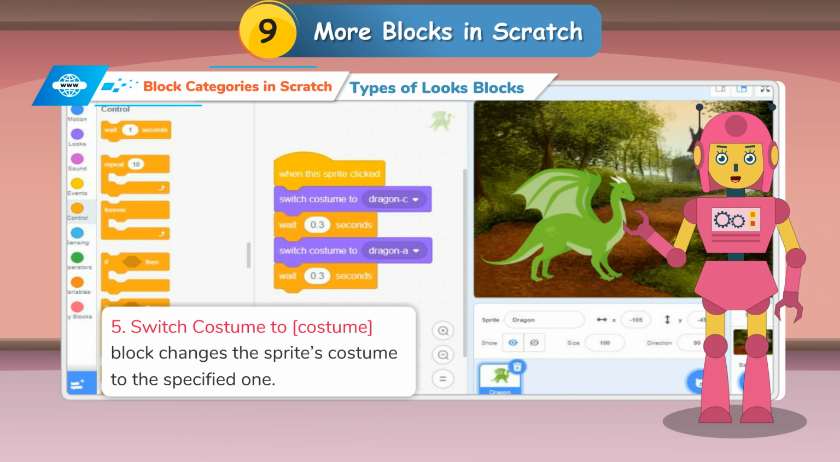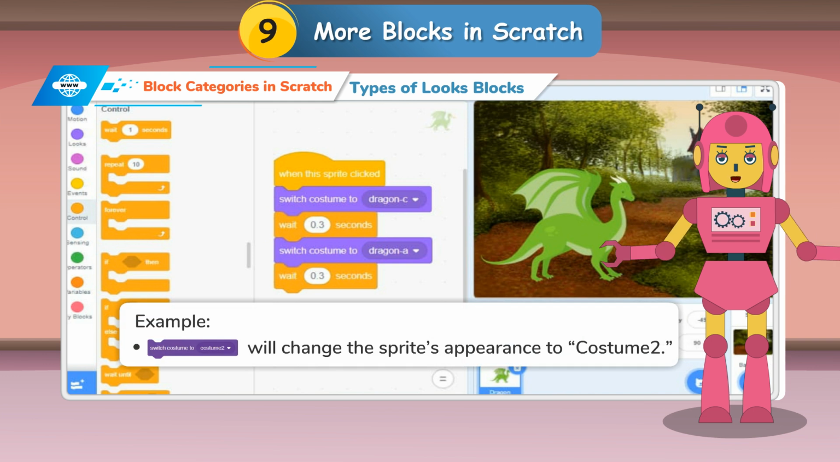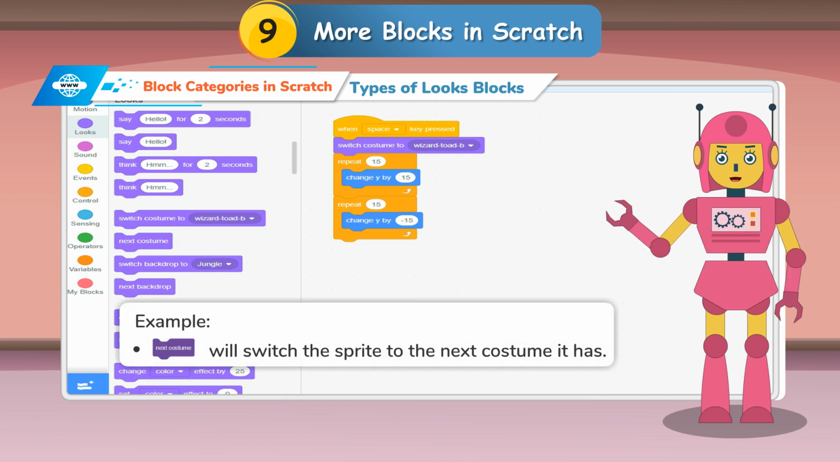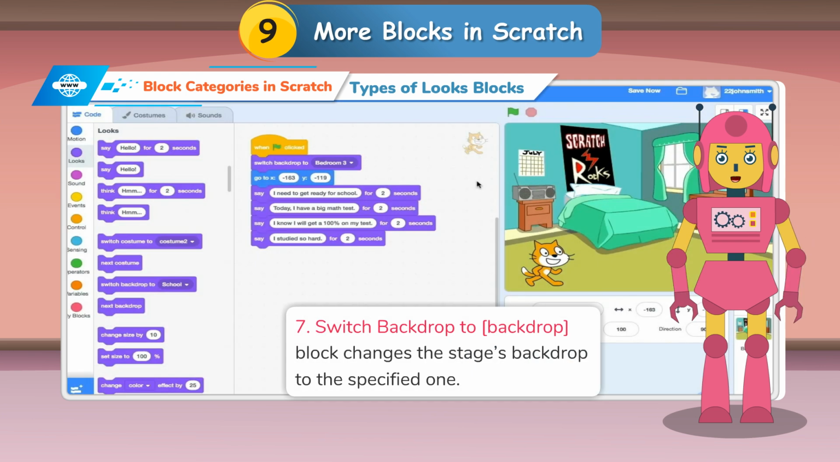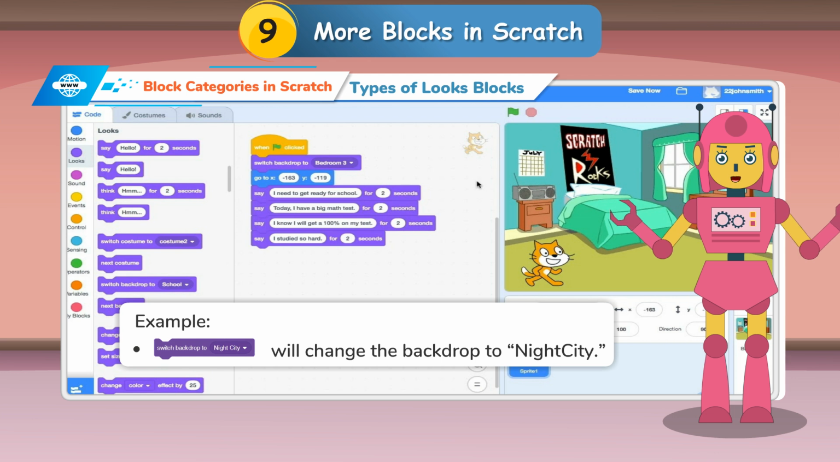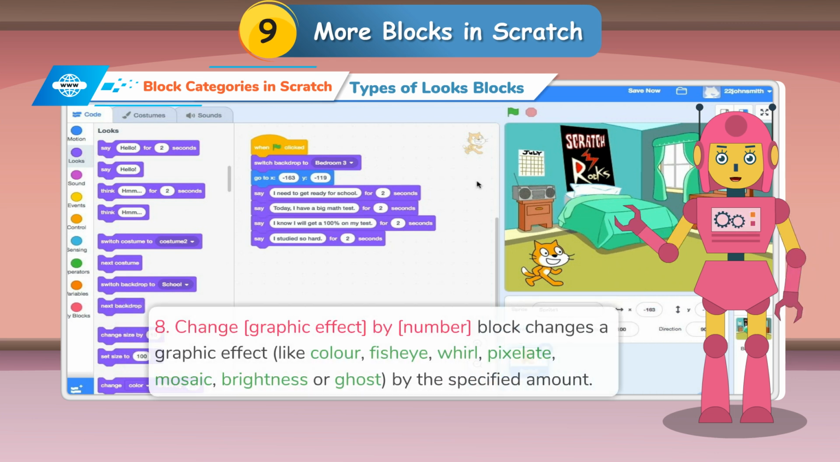5. The switch costume to costume block changes the sprite's costume to the specified one. Example: this will change the sprite's appearance to costume 2. 6. The next costume block changes the sprite's costume to the next one in the list. Example: this will switch the sprite to the next costume it has. 7. The switch backdrop to backdrop block changes the stage's backdrop to the specified one. Example: this will change the backdrop to Night City.